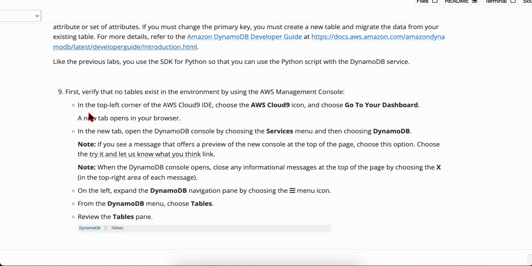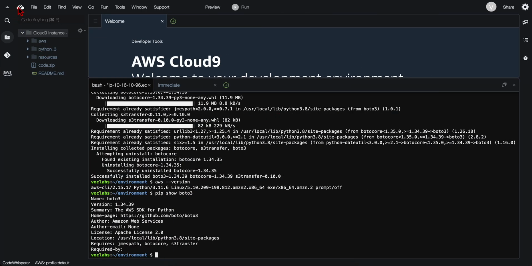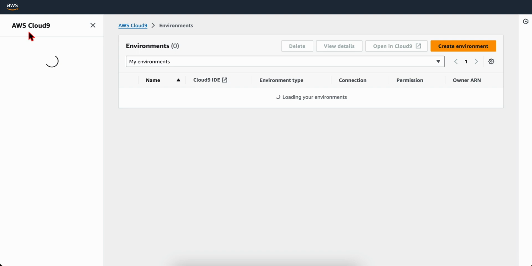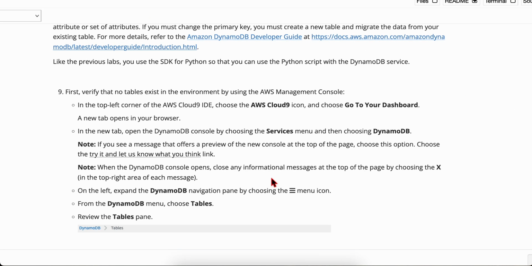On the top left corner of the AWS Cloud9 IDE, you're going to choose the AWS Cloud9 icon and choose go to your dashboard. A new tab is going to open in the browser. So AWS Cloud9 on the top right here, and go to your dashboard. A new tab is open.